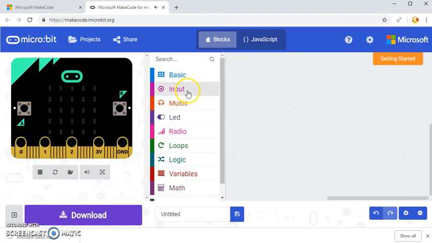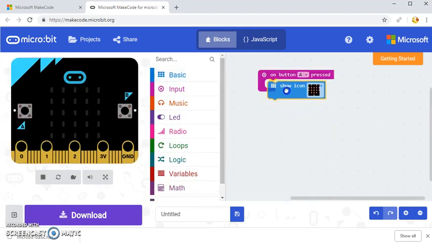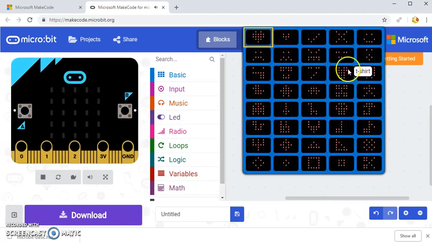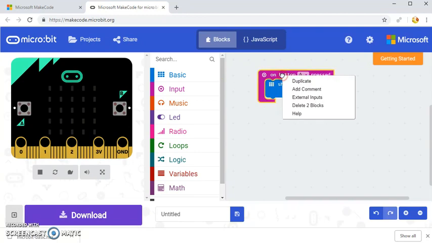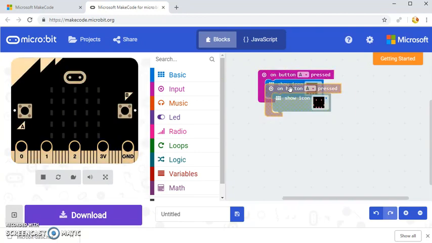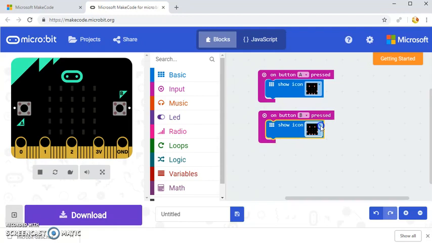So remember, in this project, we want to have, when the A button is pressed, we want to show, and I'm just going to use the show icons. So we want to show a happy face. I can right click on this and duplicate it because I'm going to do quite similar things for the B button. Again, remember, it's grayed out, and the reason it's grayed out is because you can only have one on button A pressed at a time. I'm just going to click button B, and now it's not grayed out anymore.